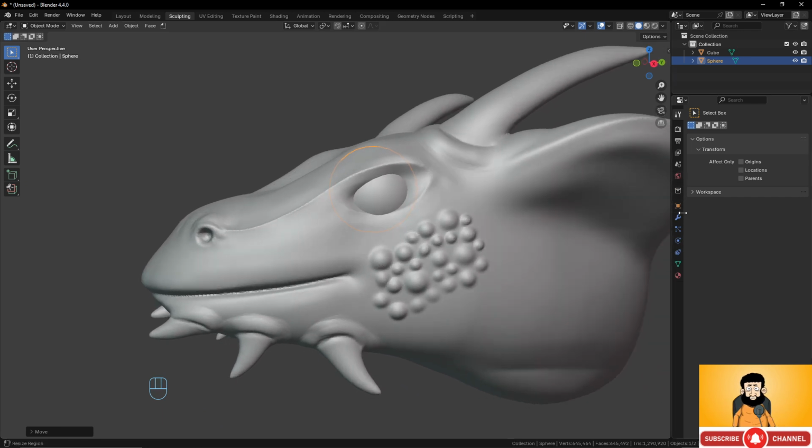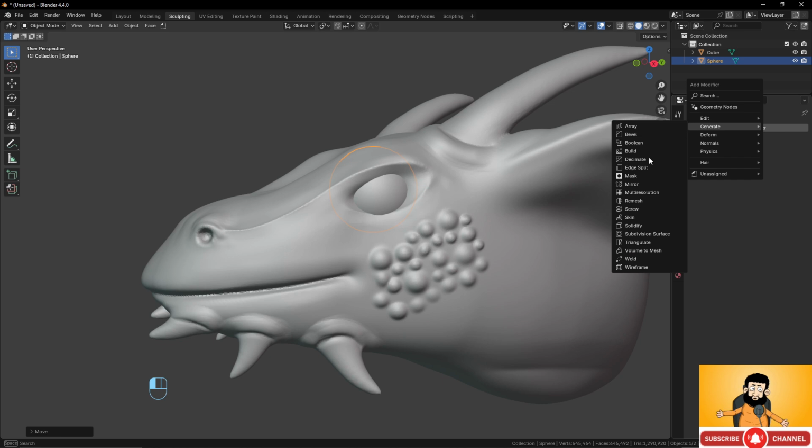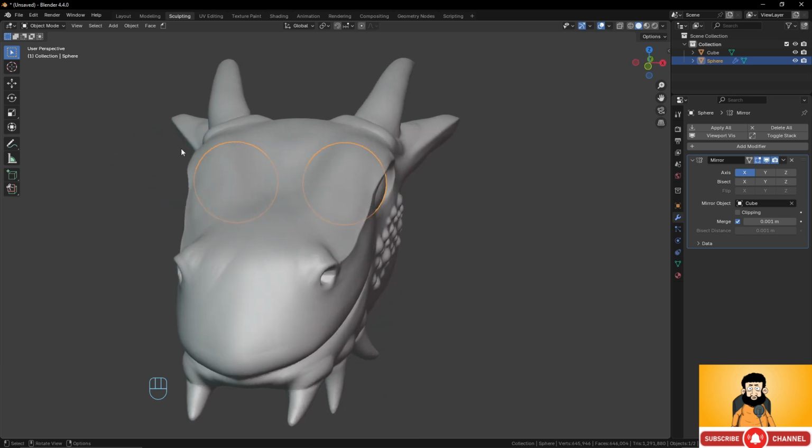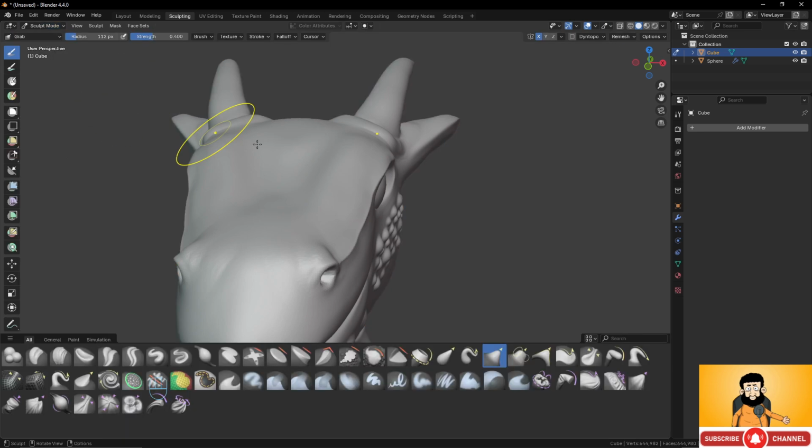so maybe this size might be good in that case. Good, so now I will add a modifier. This modifier will be a mirror, and I will take this object as a reference for the mirror object. Like this, it will go directly there into the other side. Now I can come back into my object here and come back to Sculpt Mode.